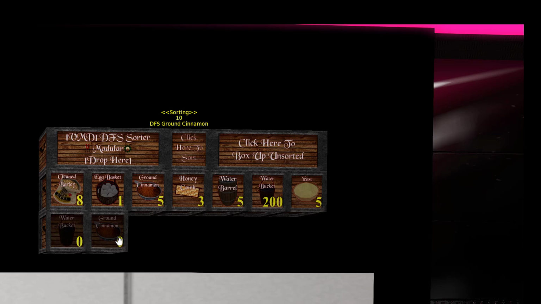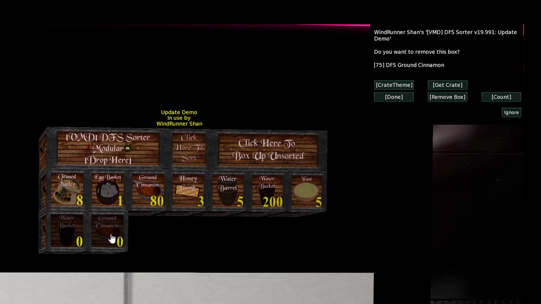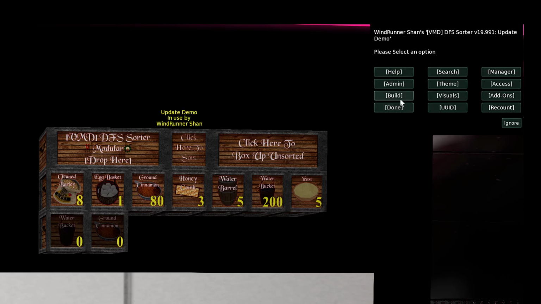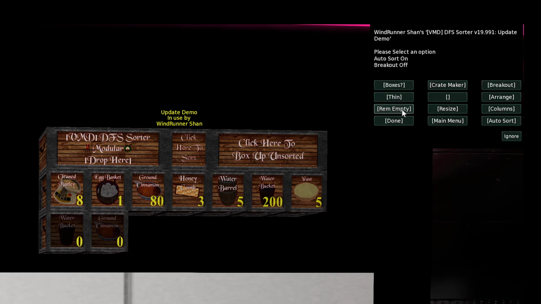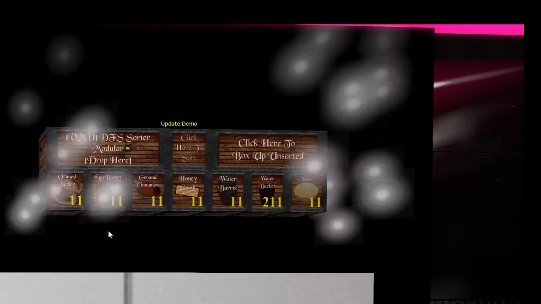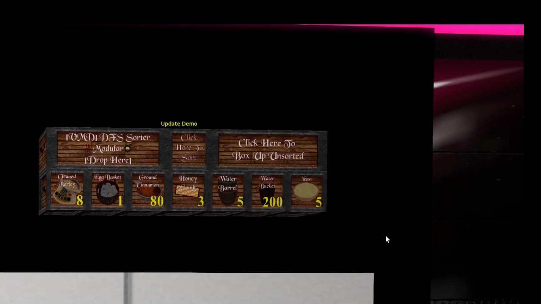These empty crates, they're easy to deal with. You can click on the individual crate and do a remove box. If you've got a lot of blanks in here, which you really shouldn't have after doing an update, you can also go to build and remove empty. That's typically what I do. And it removes those empty crates and doesn't arrange on your sorter. So that's all there is to doing the update.